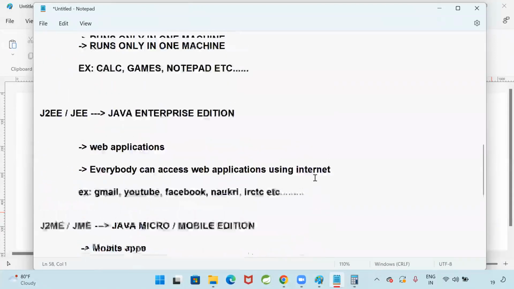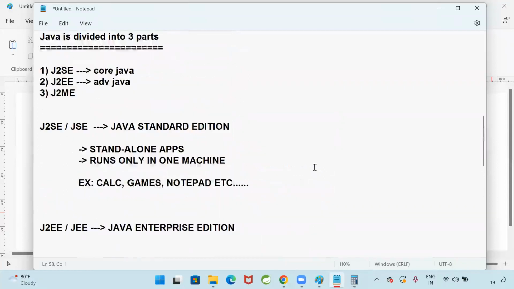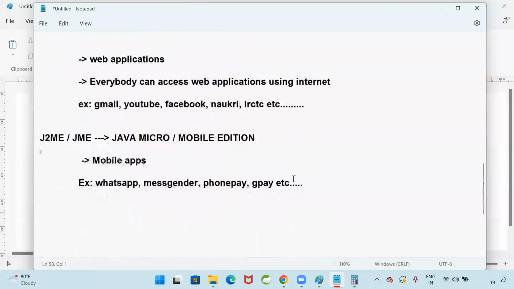Here, different people will have different requirements. Some people may want only standalone application for their business. Some people want only web application for their business. Some people want mobile application for their business. People may have different requirements. So to satisfy people's requirements, Sun Microsystem divided Java into three parts. That is Standard Edition, Enterprise Edition, Mobile Edition.